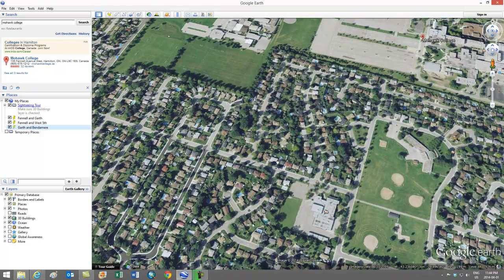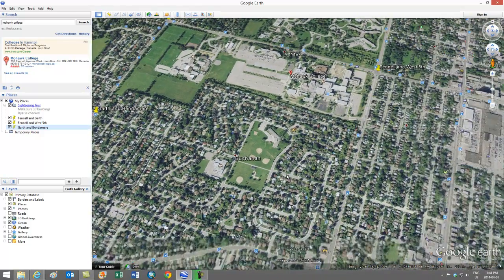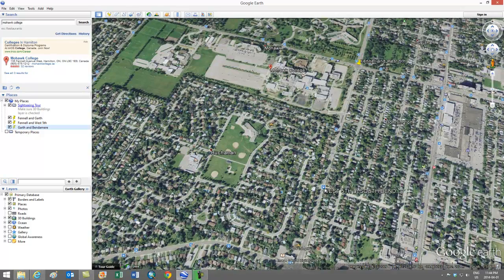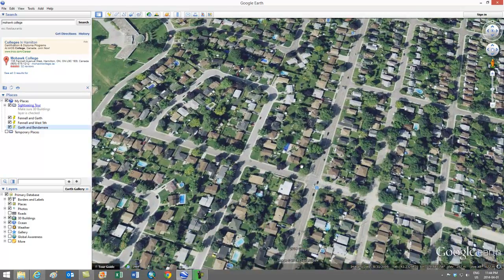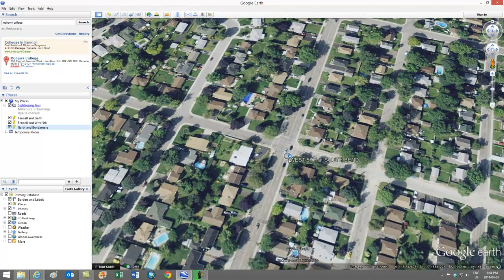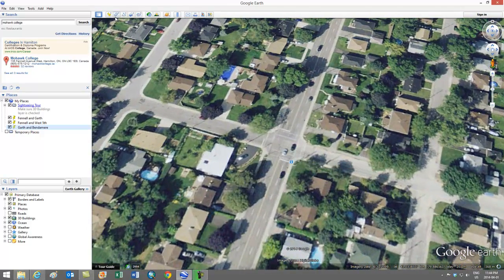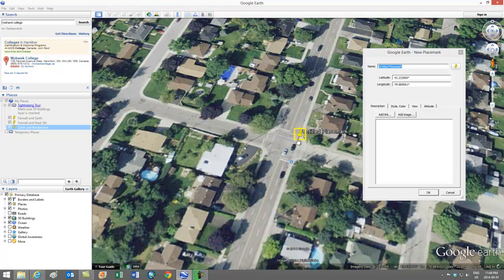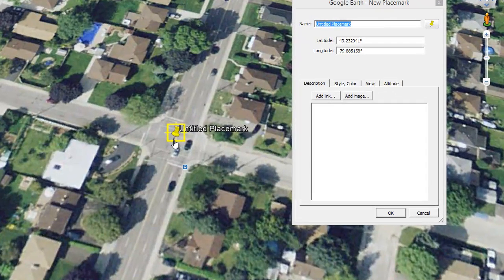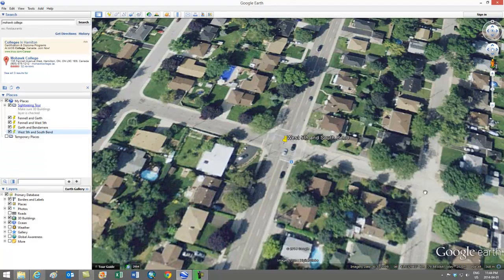The last intersection that I'm going to do is this one here at West 5th and South Bend. Take this placemark, again in the center of the intersection, and type in West 5th and South Bend. And click on OK.